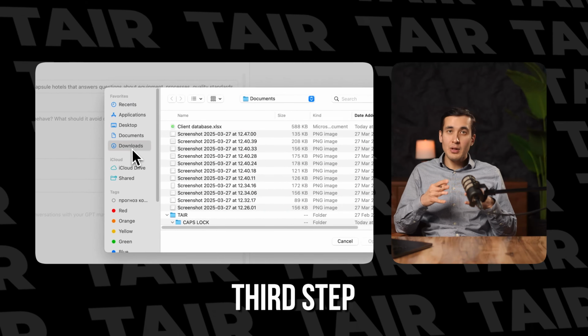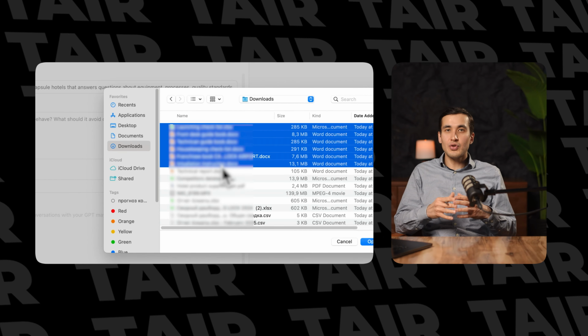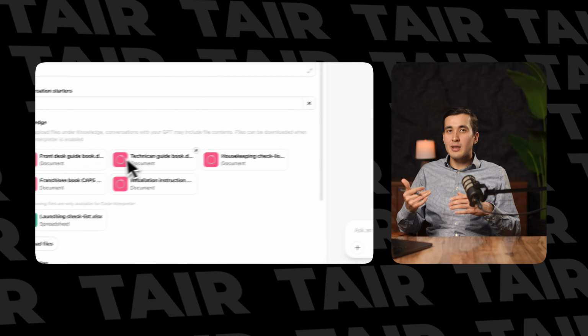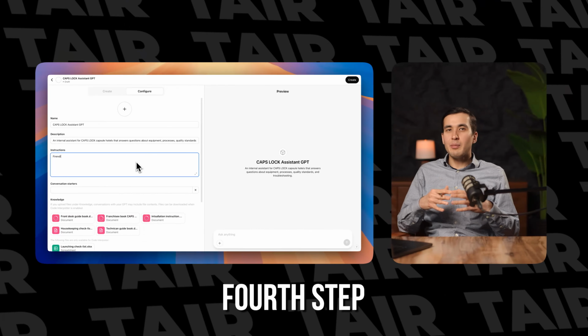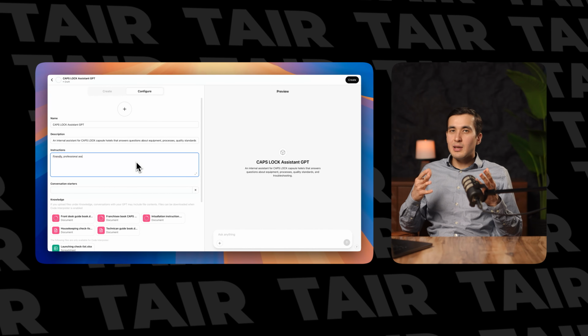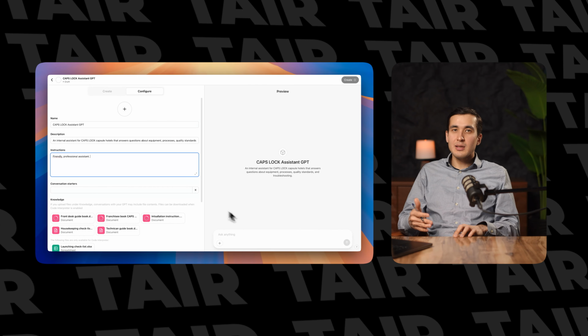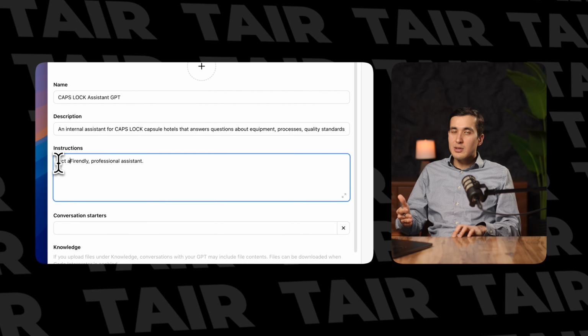Step number 3, upload documentation. Now I'll upload a few key documents like equipment manuals, service protocols, guest experience standards, maintenance schedules. This gives the GPT full context about my business and my operations. You can upload PDFs, Word files, spreadsheets, etc. Step number 4, customize personality and tone of voice. We want our GPT to be friendly but professional, clear and concise in responses. We want it to be focused on giving actionable answers, not fluff, so I'll define that in the behavior settings.